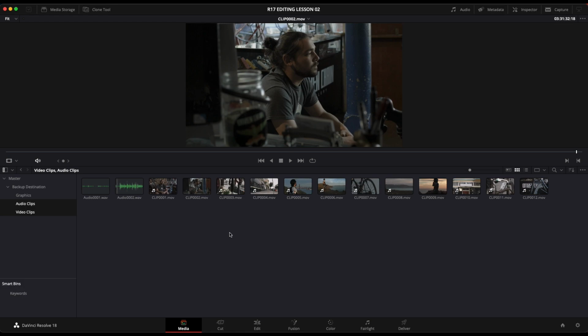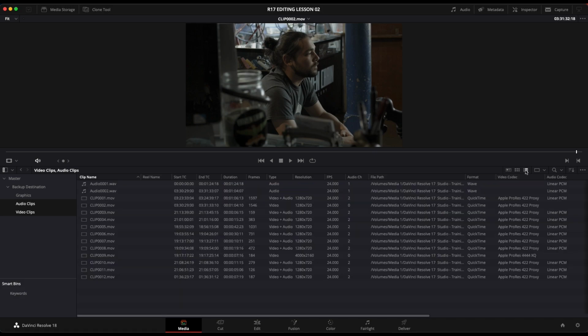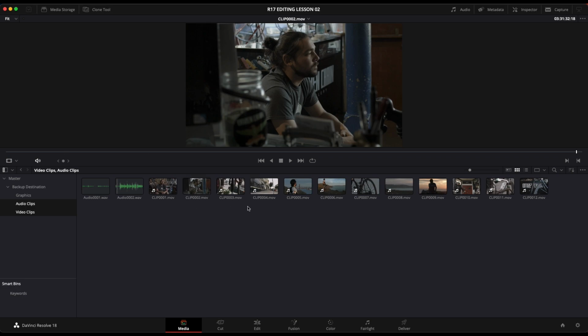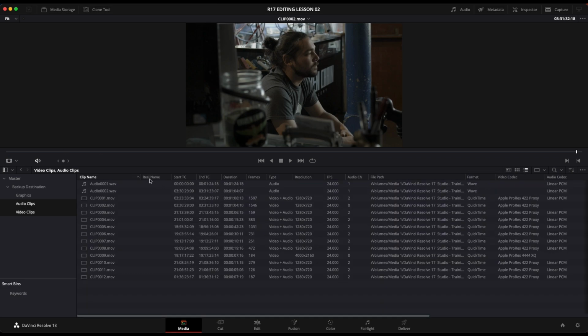What I'm going to do now is, I personally prefer to work in list view. However, if you want, you can always work in thumbnail view. I just find that working in list view, you have much more control and you have all the metadata available to you. That way you're able to really pinpoint and be more organized with your files. But as I said, if you prefer to work in thumbnail mode, you can do that as well.